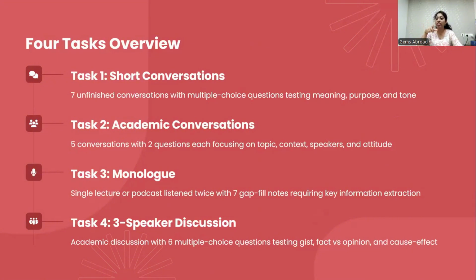So what it checks? This checks your ability to understand everyday exchanges. Okay, about task 2, it is related to academic conversations. So you have 5 conversations with 2 questions each, focusing on topic, context, speakers, and attitude. Here you will listen to a longer dialogue, maybe 2 or 3 speakers. Again, you will answer multiple choice questions. This part focuses on understanding opinions, intentions, and details.